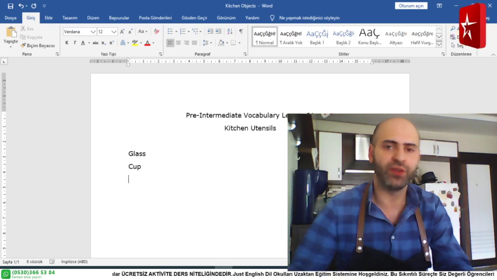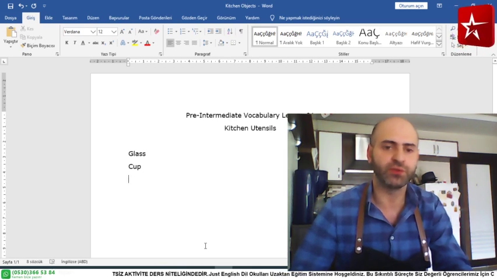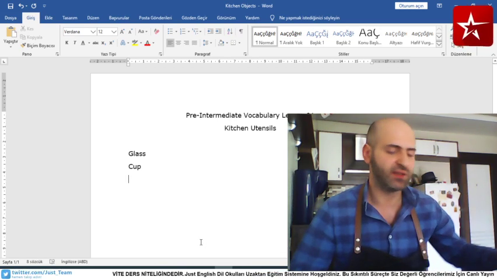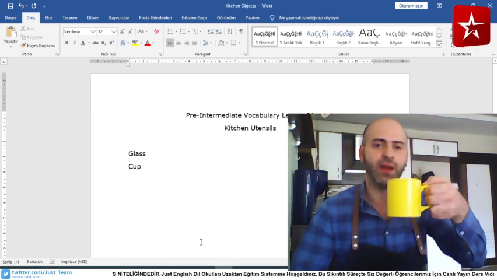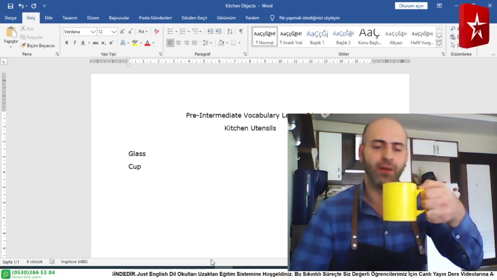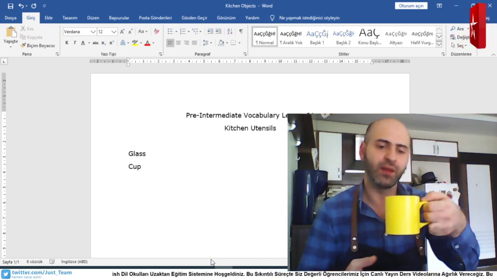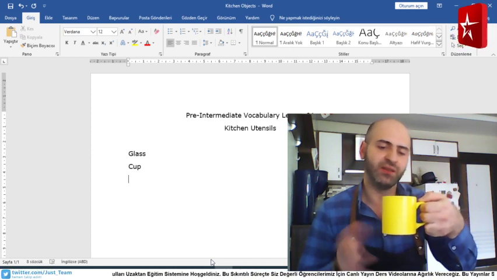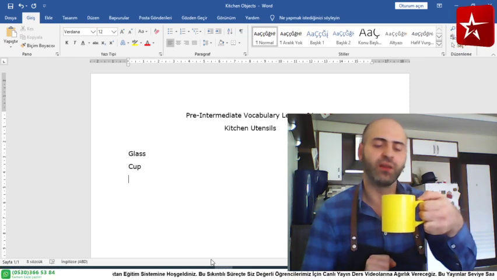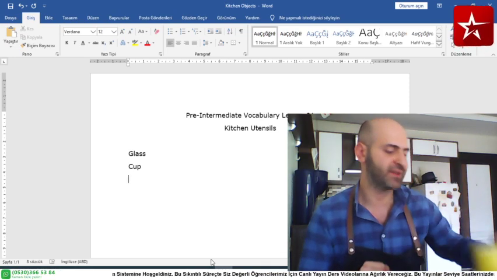There is one more thing that we can use if we want to drink something, and it is called a mug. Mug is much bigger than a cup. Usually it is like 400 milliliters.